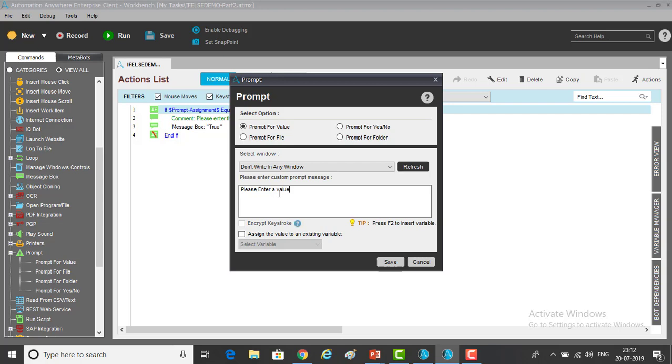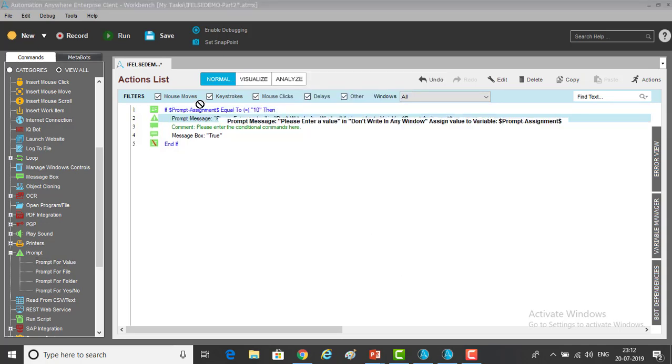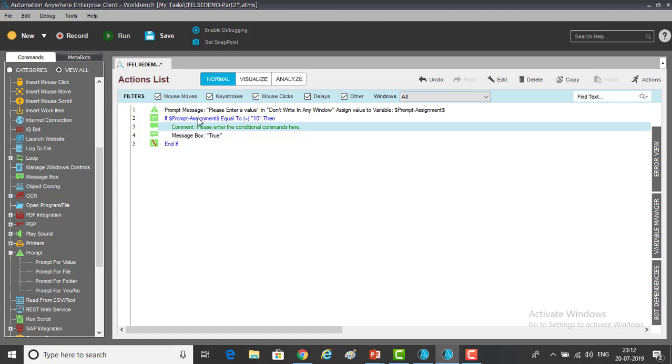Please enter a value. And I'm going to say over here, if you see, assign a value to an existing prompt assignment, which is already there. I'm selecting it and I'm going to save it. Okay, let me drag and drop this step over here and then let me save it.